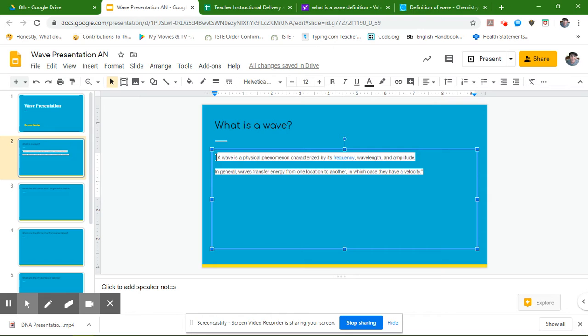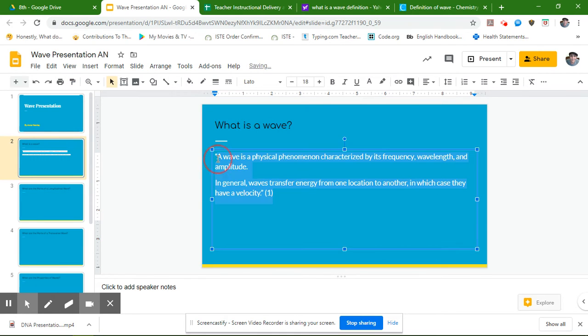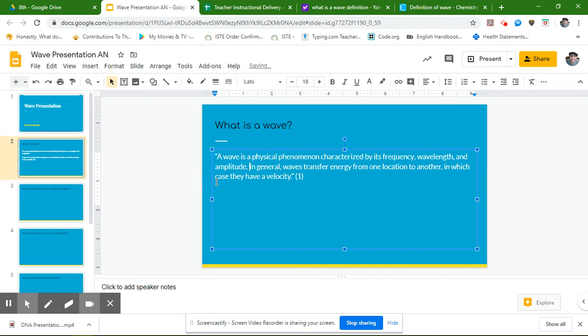So to cite my source, I'm going to do Shift 9 and get parentheses. I'm going to use a number 1 because it's my first source. And then I'm going to do Shift 0. I'm going to highlight my quotation marks. And I'm going to use the format painter over here. And I'm going to format the whole quote so that people can see it. And I'm going to save a little bit of space by combining these together.